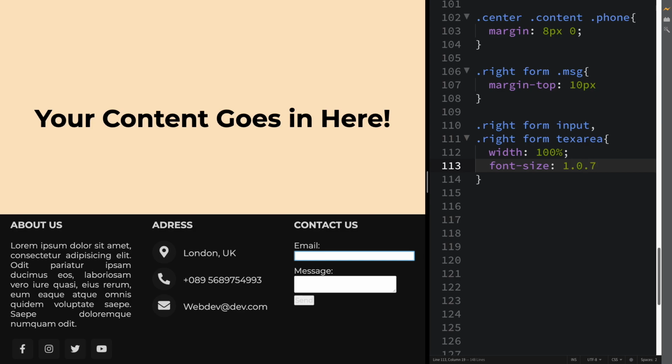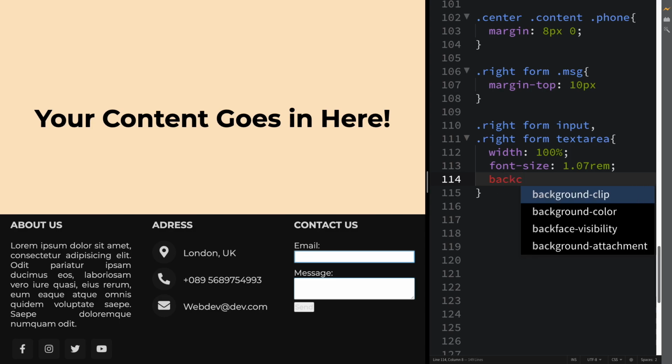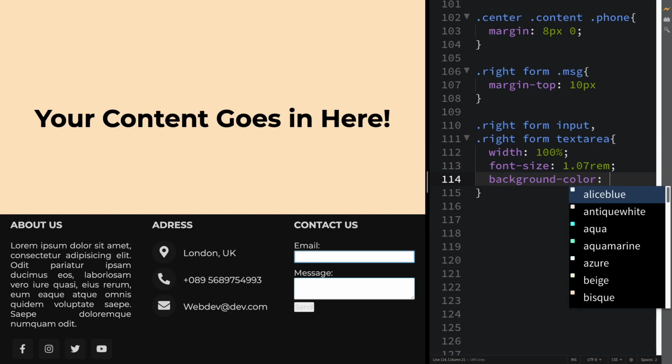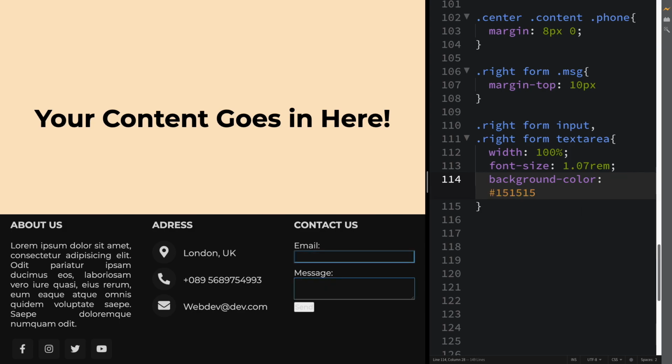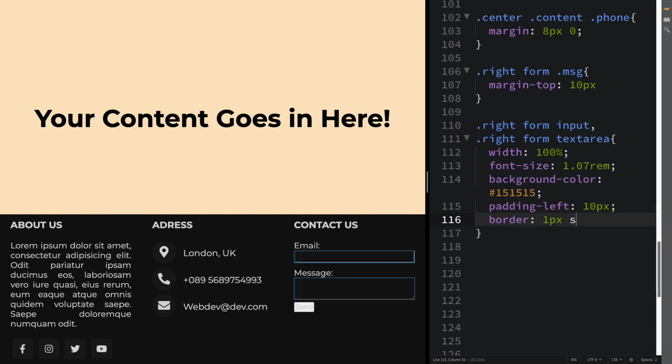I know why. Font size is going to be 1.07, and here's the problem. Now we solved that one. Okay, it was just a typo, like 99% of the time. The background color, let's use this 15 3 times. Okay, looks beautiful. The padding left is going to be 10 pixels. And we also want to apply a border to it, 1 pixel solid, and let's pick the color 222.